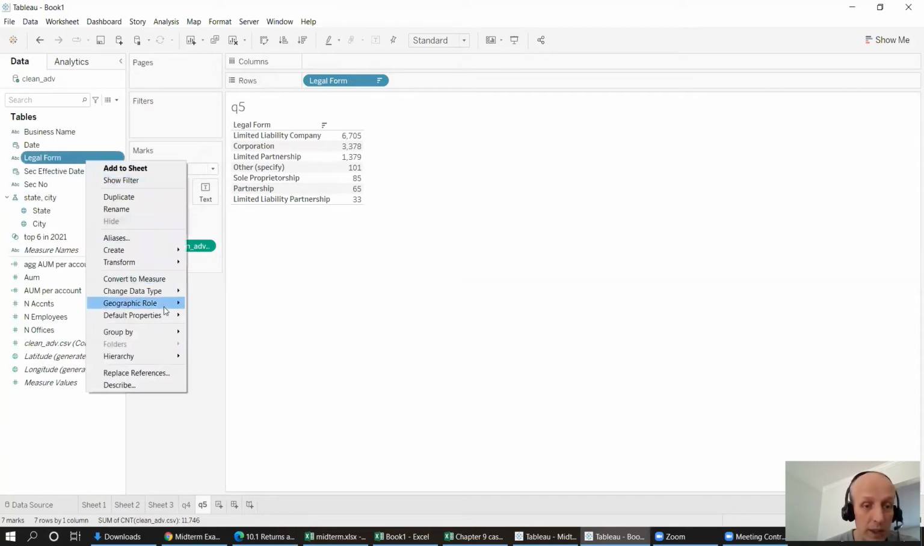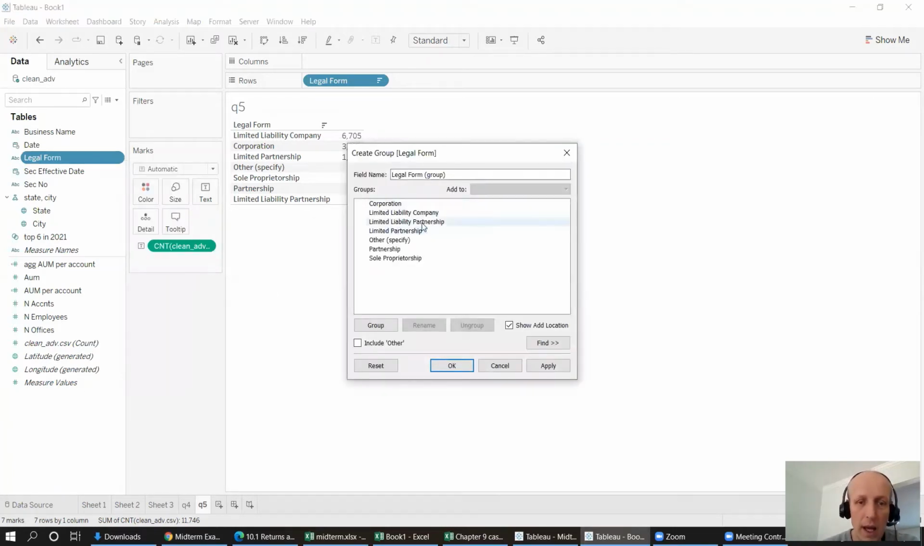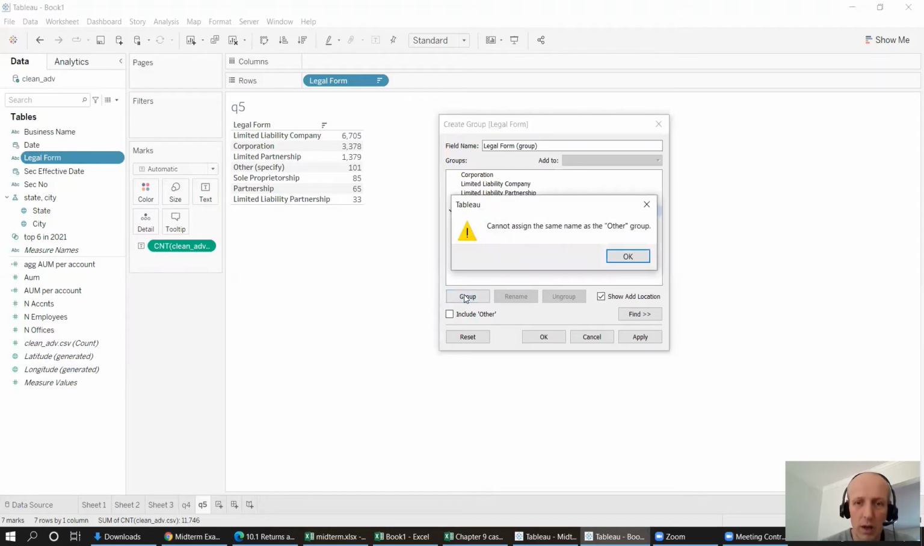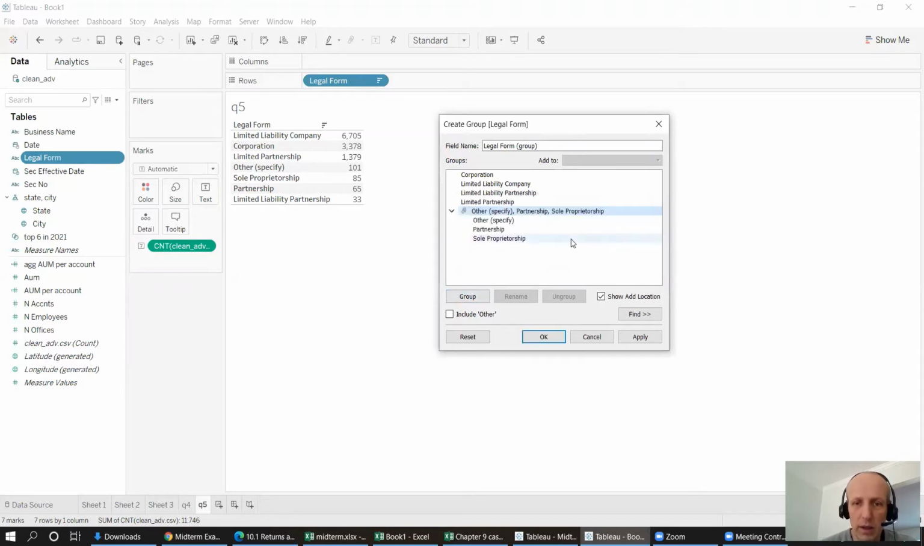Well, group is a really good way of consolidating dimensions. And so we're going to say group, and we're going to put sole proprietorship, partnership, and then other. We're going to group these guys into other. Sure, we can leave it like that.